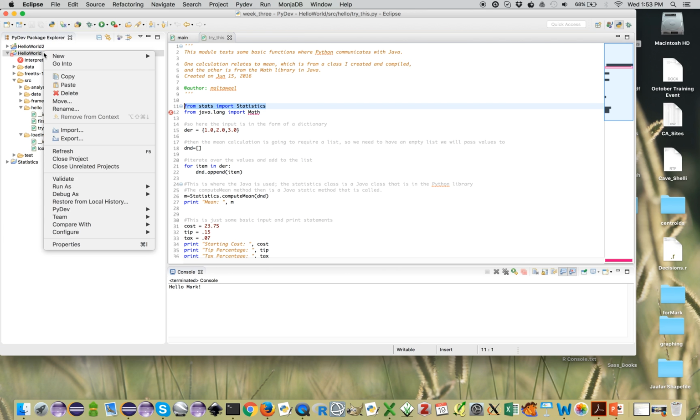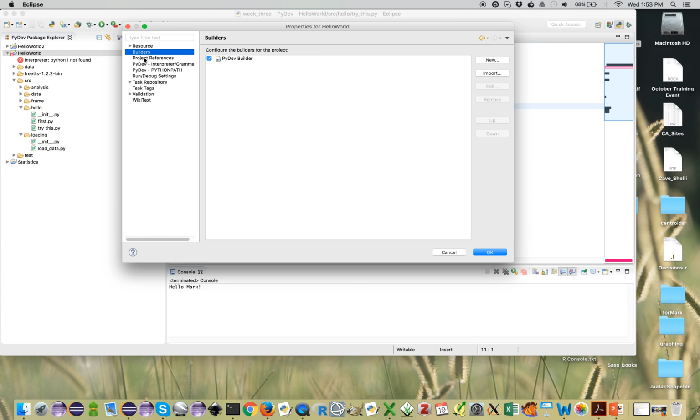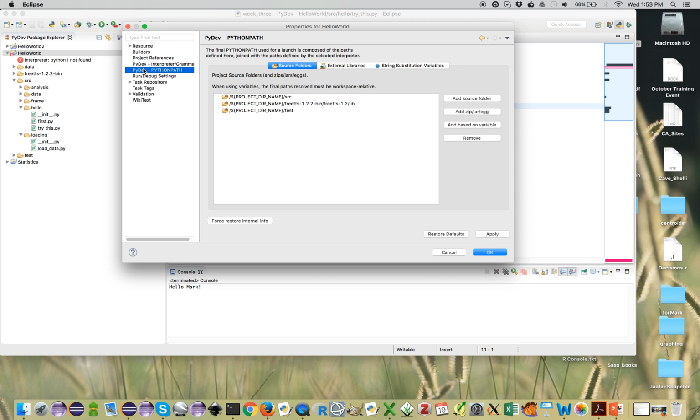So to reference it, we simply right-click on the Hello World project and press Properties. By pressing Properties, we're going to see different resources, builders, and other things mentioned in this menu. And where we want to go is to the PyDev PYTHONPATH. We're going to have to give it some Python path references so we can run it.